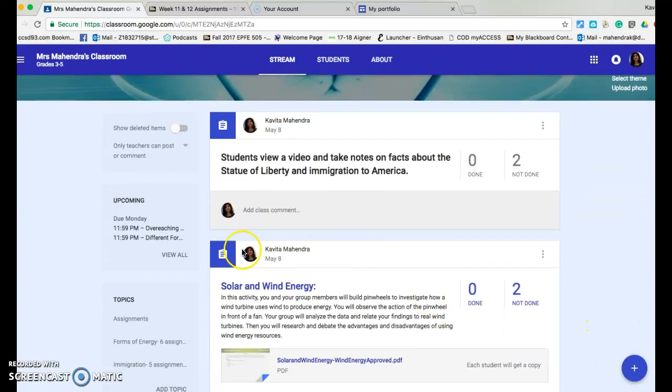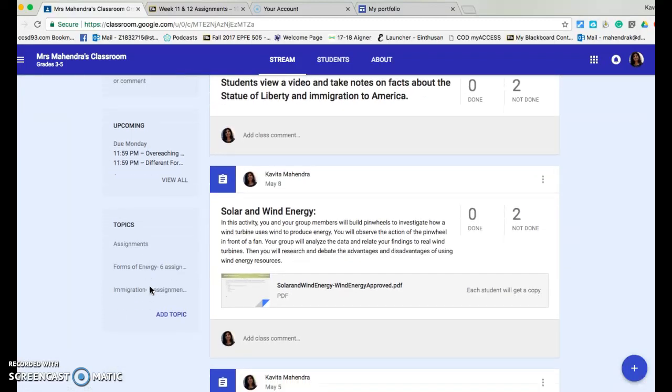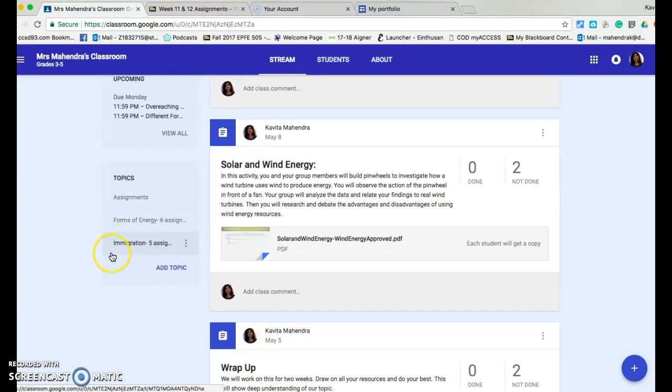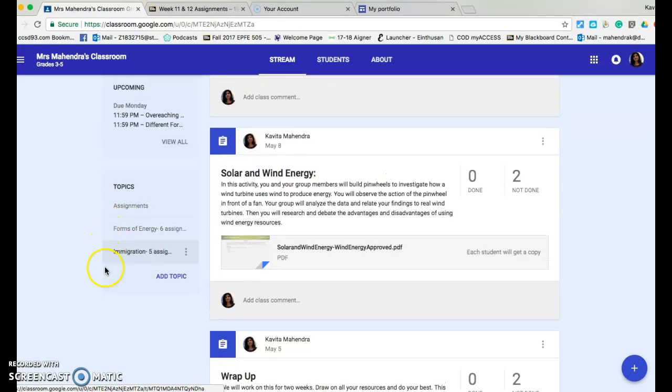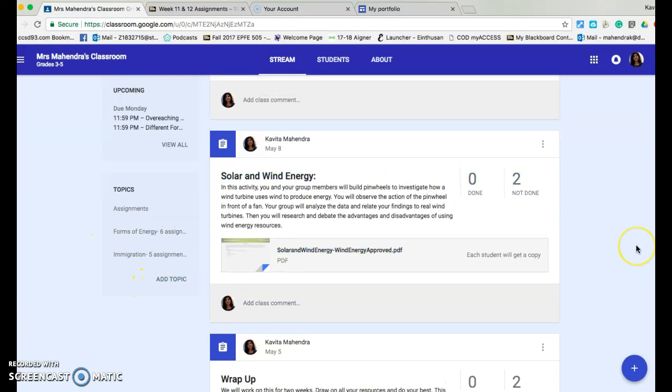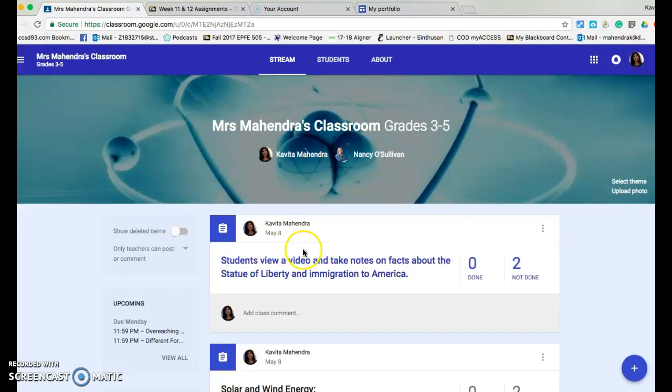On this side is what I will announce to the students about my upcoming assignments and the dates that they are due. And these are the different topics. Right now I have just two modules: the forms of energy and the immigration. So this is what the students have, and this is what I see.